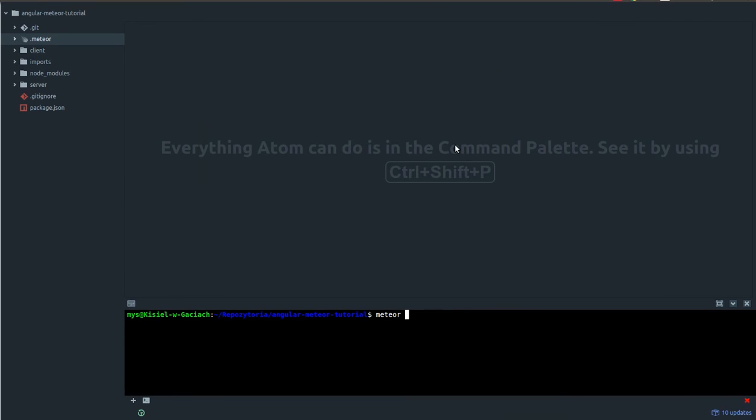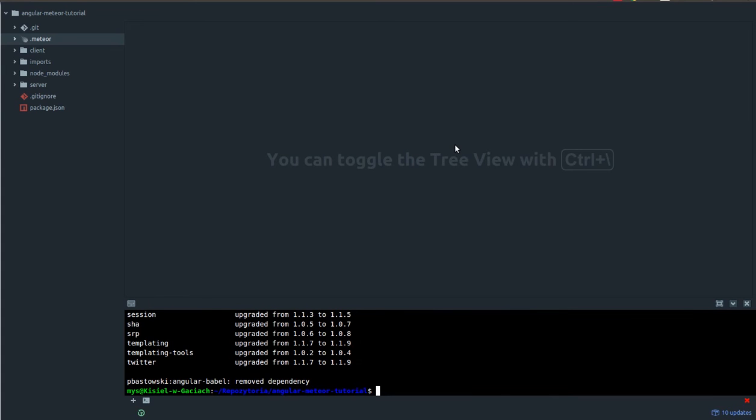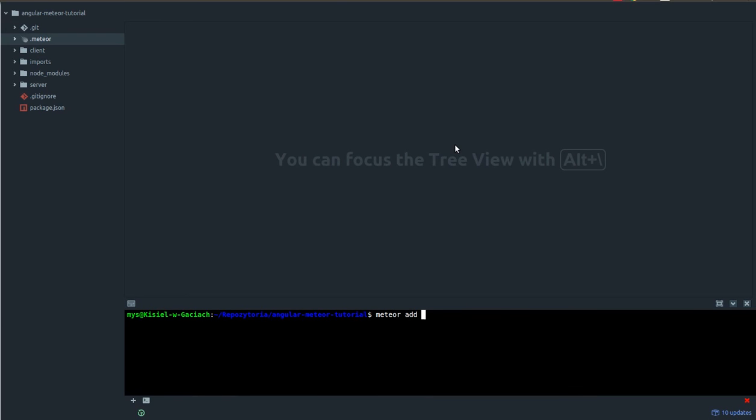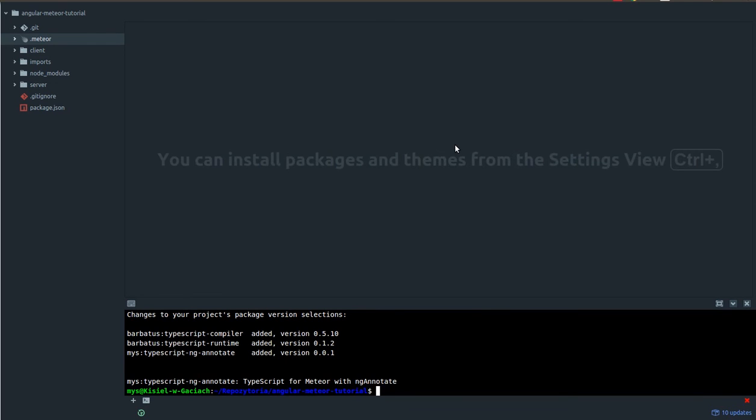First of all, we have to remove the JS compiler, which in our case is pbastowski Angular Bubble. At this point, we could use the Barbatus TypeScript package that compiles TypeScript into JavaScript, but since part of Socially requires ng-annotate, we have to fix it somehow. We recommend you use the TypeScript-ng-annotate package. It is based on Barbatus TypeScript, so when you are fully ready to use only a TypeScript compiler, there won't be any issues. Great, we can move to the more interesting part.